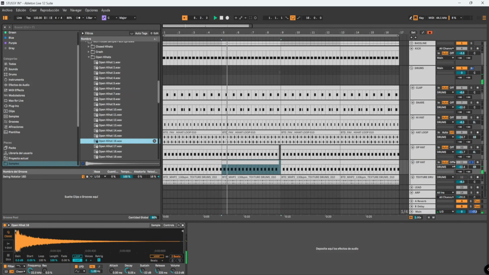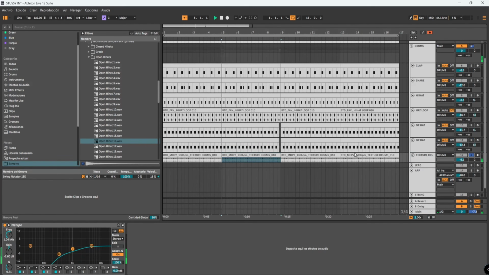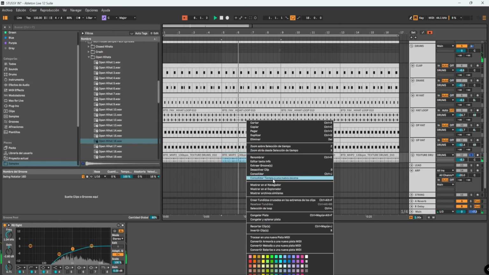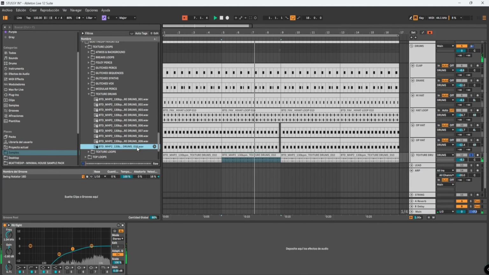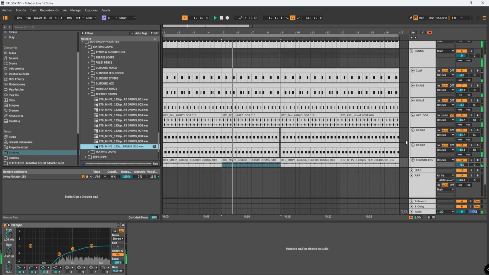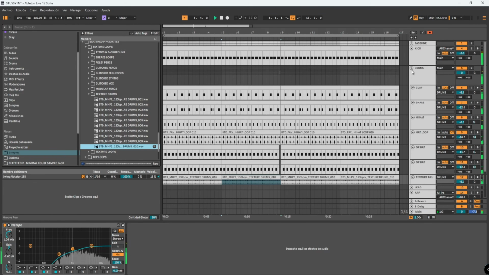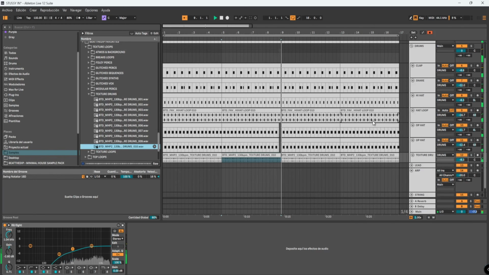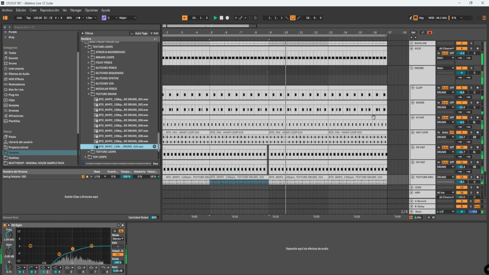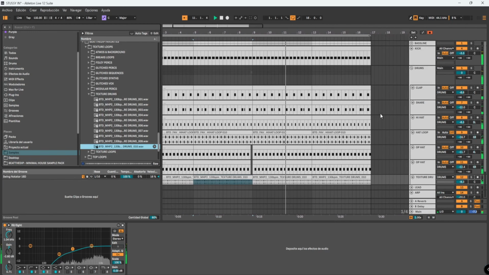I will also add a drum texture loop, which will help me give the track more depth and movement, adding subtle rhythmic details that enhance the groove. Now we have more consistency in the drums, which gives the groove a solid base. We can continue refining the details, adjusting the dynamics, and adding small variations to keep the rhythm fresh and engaging.